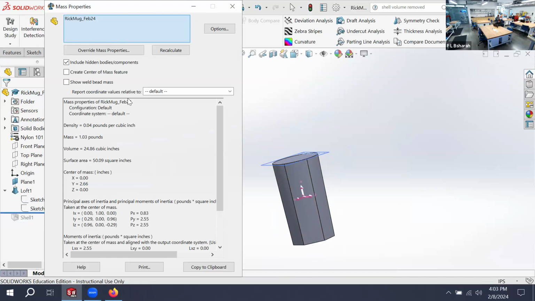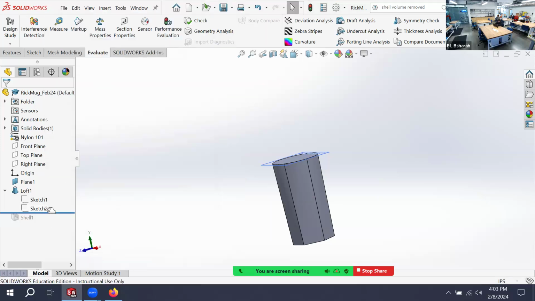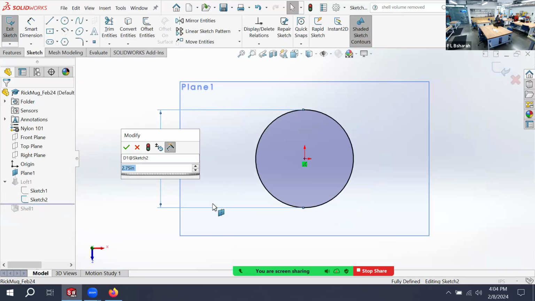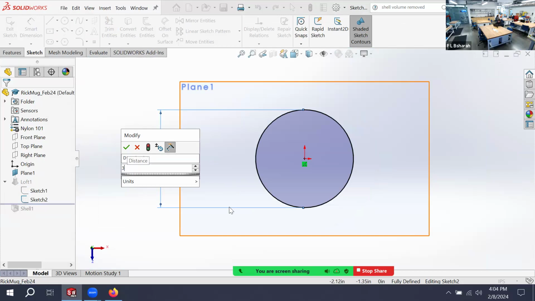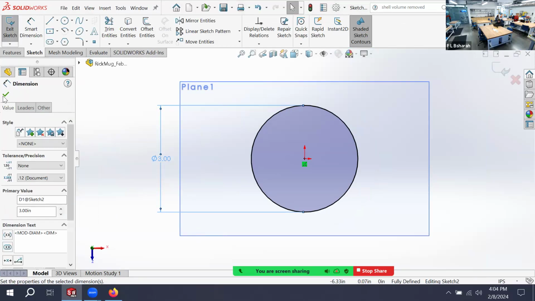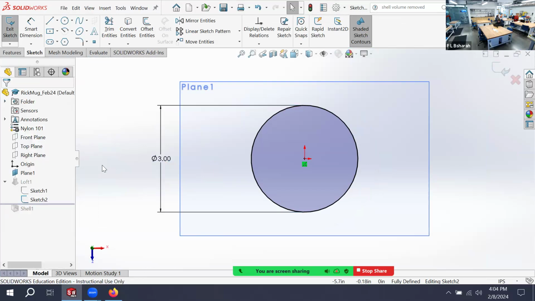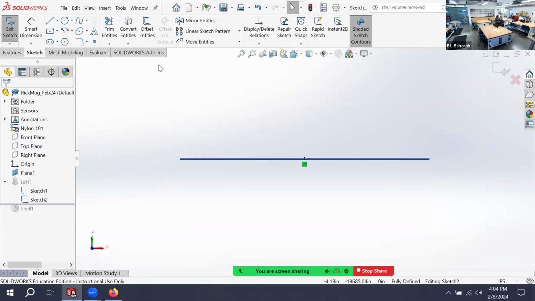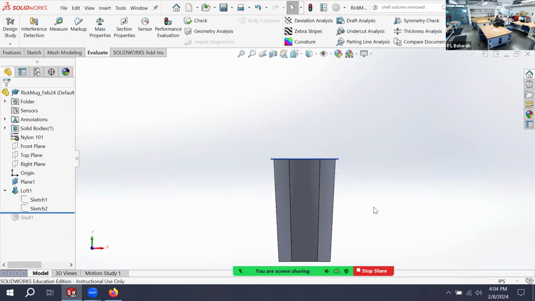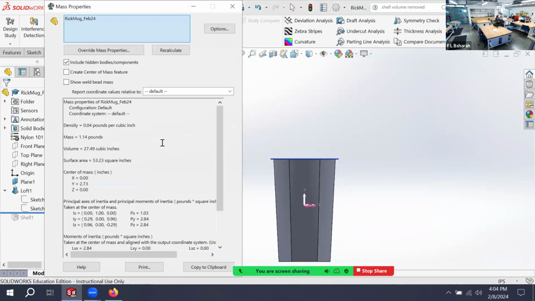So what should I do? Well, let's make the top a little bit bigger. Then I don't have to modify everything. Let's just play with this. Go to 3 inches in diameter. I do that and rebuild. Now I have a look that looks like that. I could go and click mass properties again. Still too small.